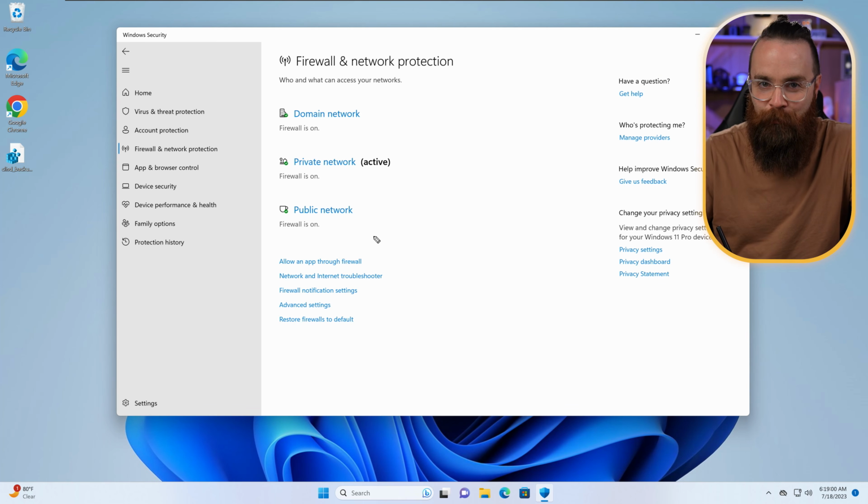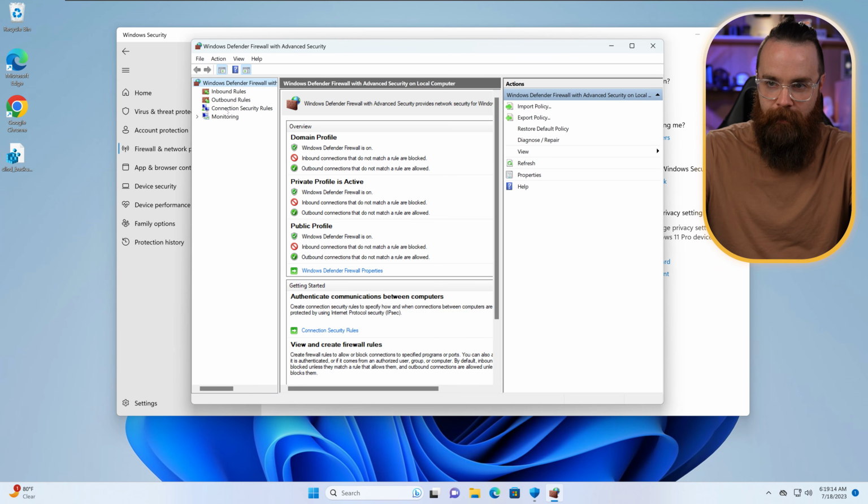Now let's talk about some of the more advanced settings right here. We're not going to go too deep. I just want you to be aware that they are here and that things can get kind of crazy on Windows. Let's click on advanced settings. This will pop up and it looks kind of intimidating. If we click on any of these rules, like inbound rules.